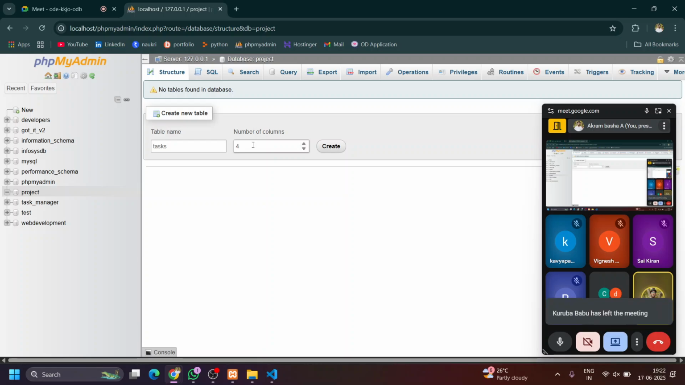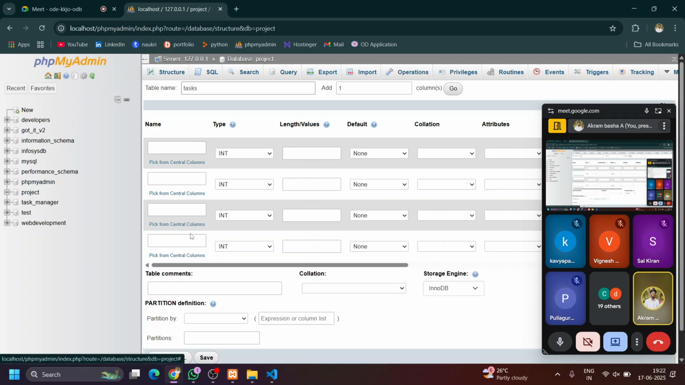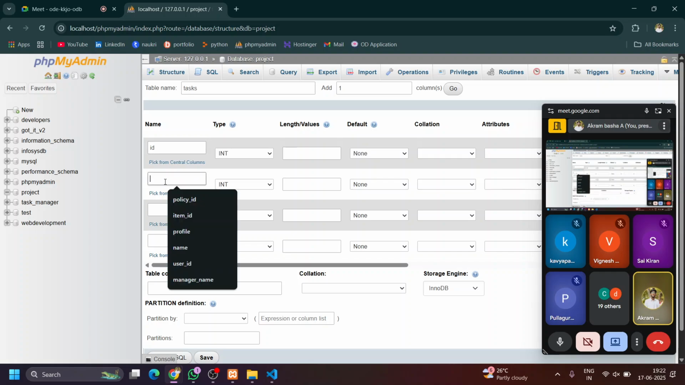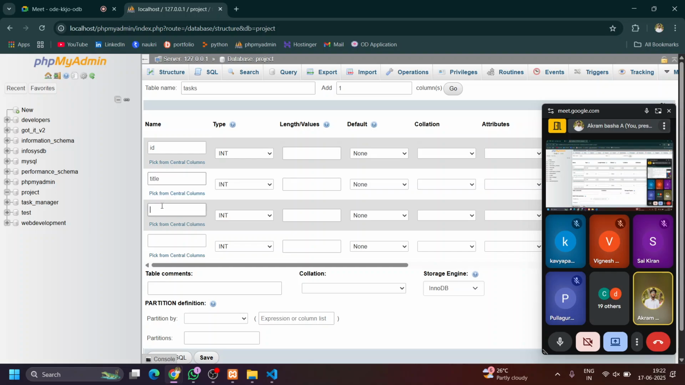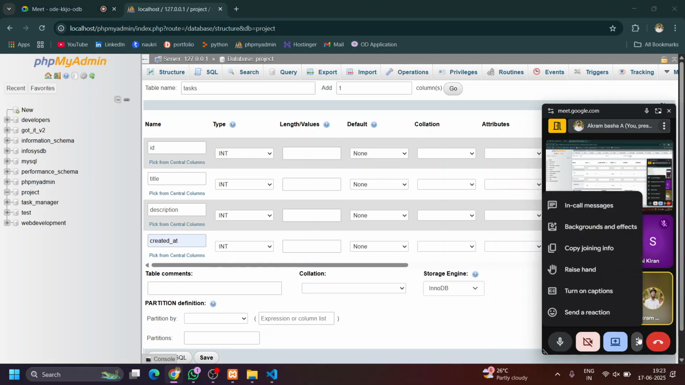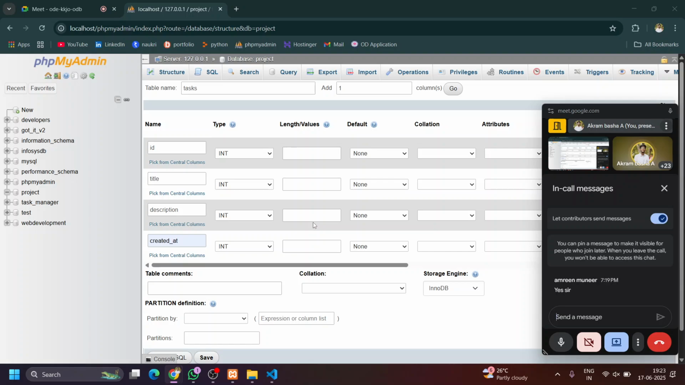We need the ID column, and then title, then description, then created at. We need 4 columns. 4 columns is enough. I will create the table. Now you can see in the tasks table we have to provide the column names. First of all, the ID, then the second column is title, and then the third column is description, and then at the end I will place created at. When the task has been added, it will automatically get the time when the task has been added. It will be stored in the particular created at column. It will store the timestamp, in the sense of the time at which the task has been created.